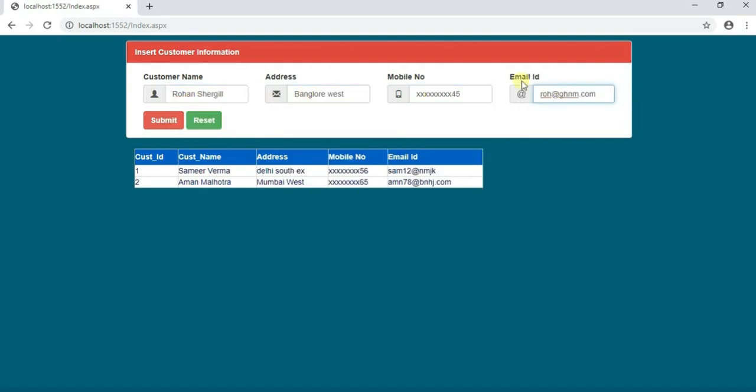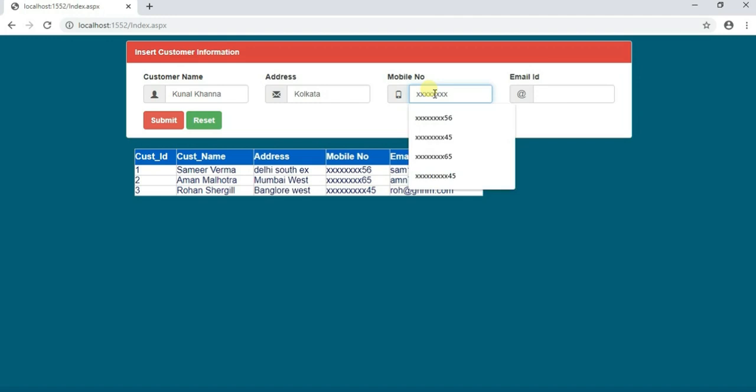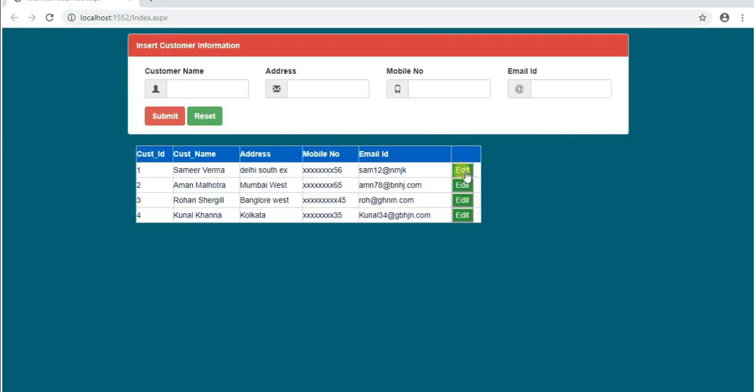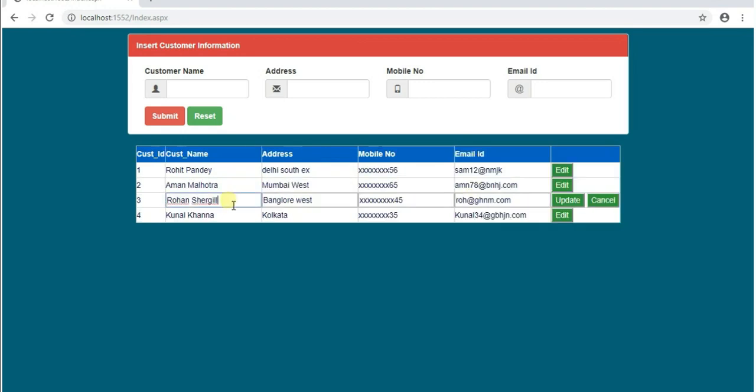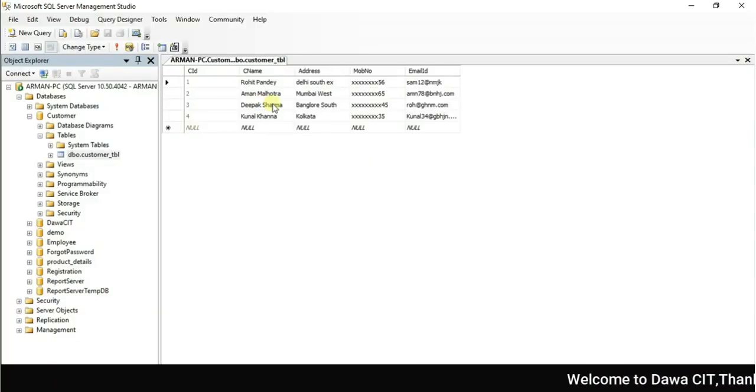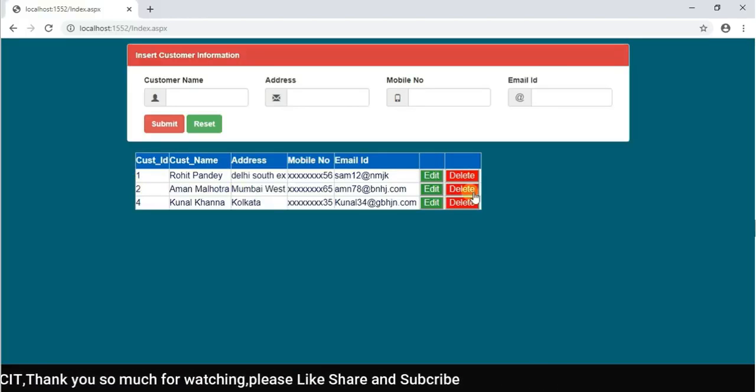In this session, I'm going to talk about insert, update, delete and select in ASP.NET Grid View. In this video, I'm going to show you how to use DDL and DML operation in Grid View. So before we start, first we should know what exactly the Grid View is.